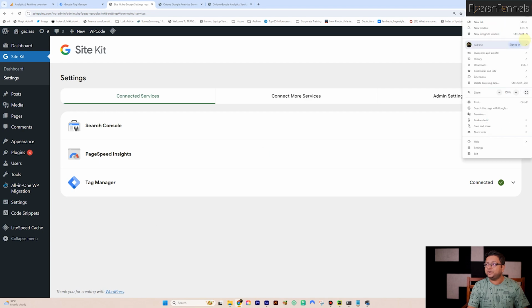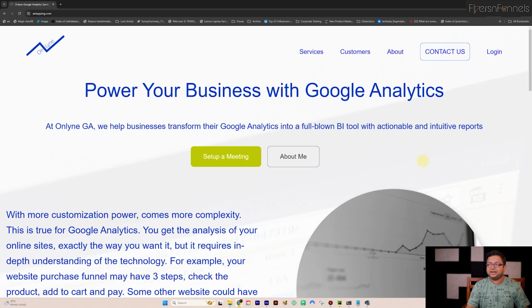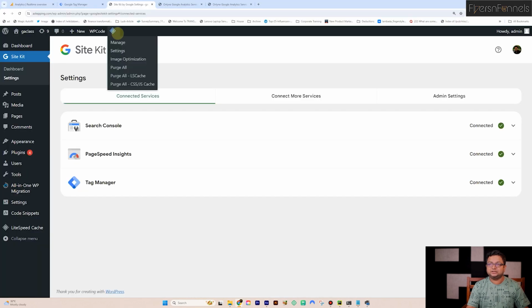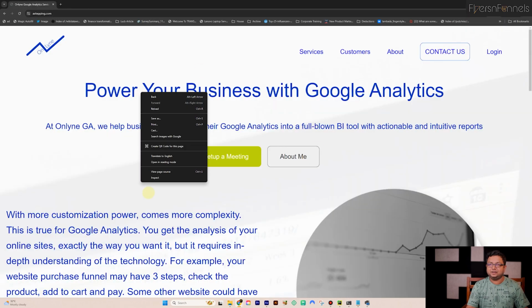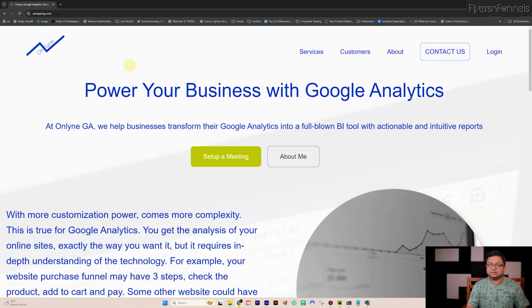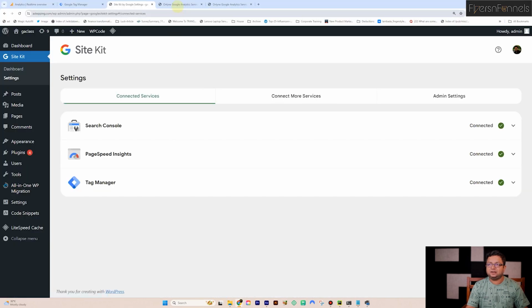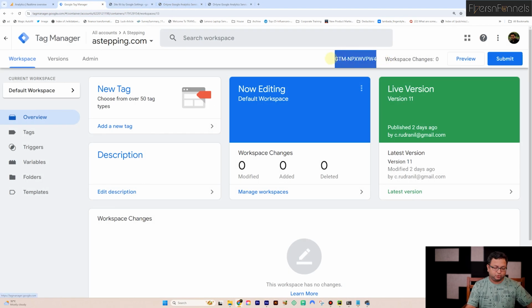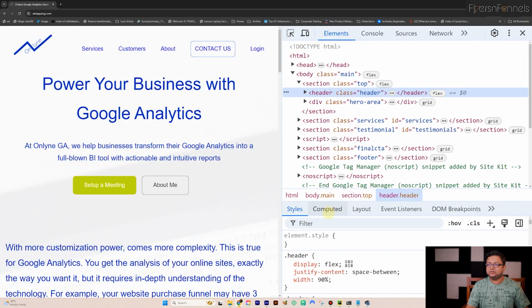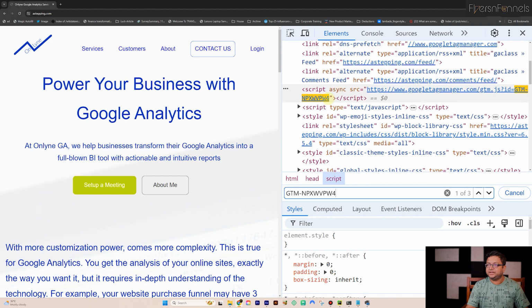So let's do something. We'll open an incognito window once again and go to astepping.com. Right click over here. First of all, we'll purge all. Now in this particular page, refresh it, right click and inspect. And here, let's copy this code from here and try to search it on the page. You see, there it is, right?